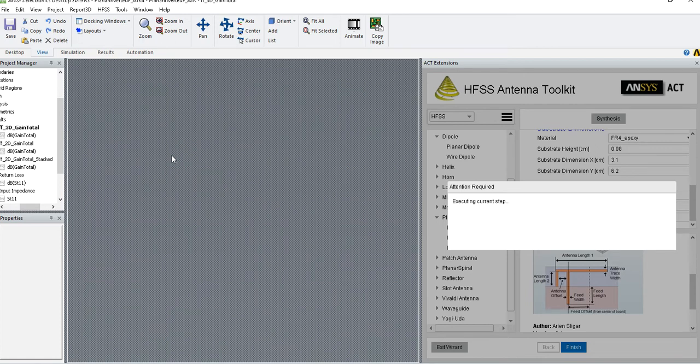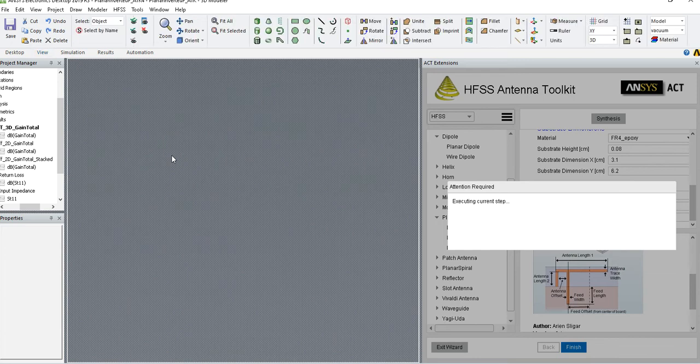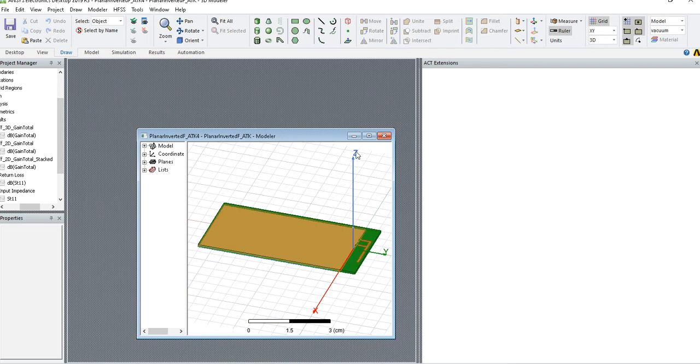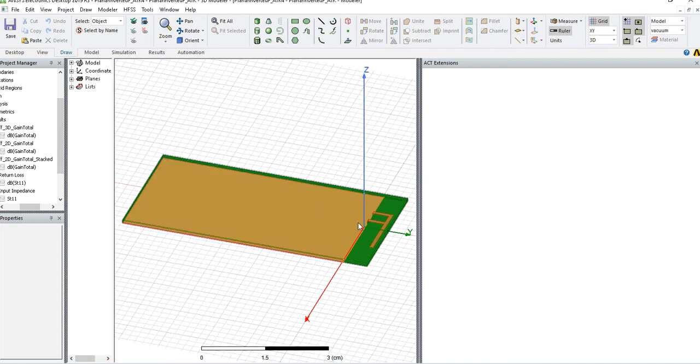The beauty of the Antenna Toolkit is that it simplifies our work by setting up some of our design plots. If you look at this side, it's already done most of the work for us. When they finish, I'll explain again what's going on here. This is our standard design.